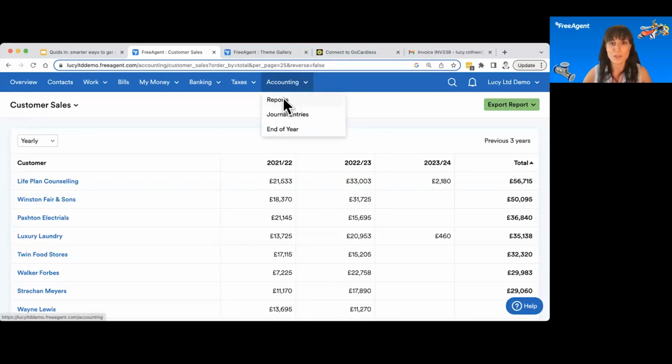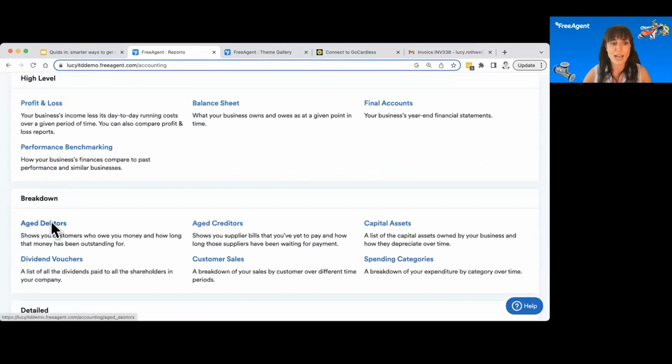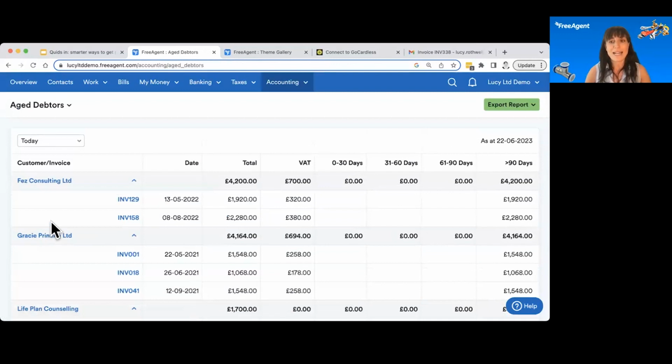The next one, we're going to go back into reports and we're going to look at aged debtors. Again, it's a lot simpler than it sounds. All it is is a list of the people that owe you money, the customers that owe you money. So you can see here, we've got the name of the customers in the first column. And then the things to focus on here are these columns. So this shows me that the first column, 0 to 30 days, is all the customers that were sent an invoice between 0 and 30 days ago.